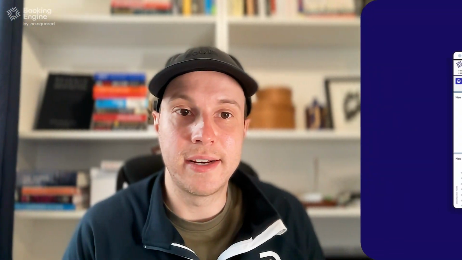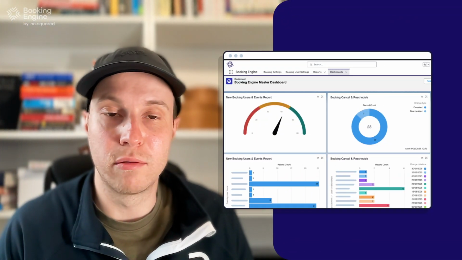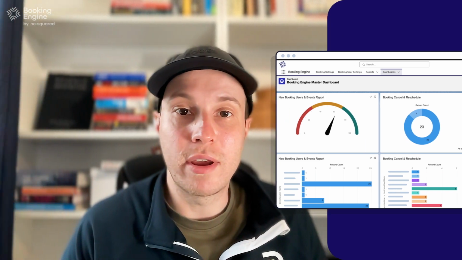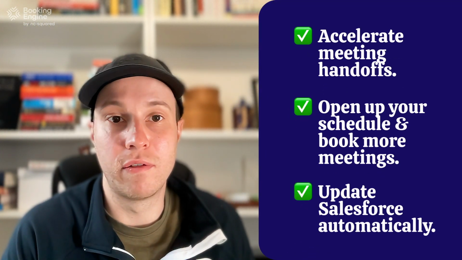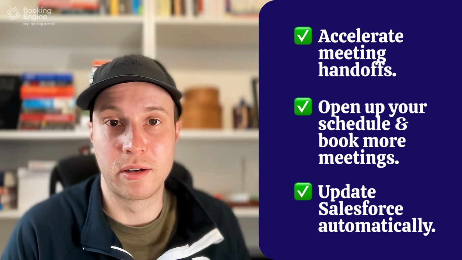Because Booking Engine lives inside Salesforce, you can access all your meeting-related KPIs as part of your existing reports and dashboards. Very handy to have all your commercial metrics in one place. So let's wrap up. It's a really great solution accelerating the handoff process and cutting down the admin burden of actually setting up meetings and updating Salesforce, which, let's face it, is not the bit most reps love most about their job. I hope this helped.